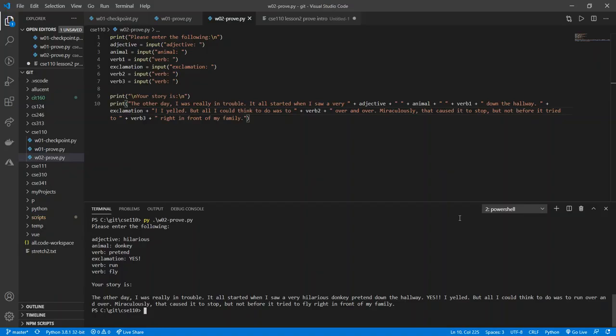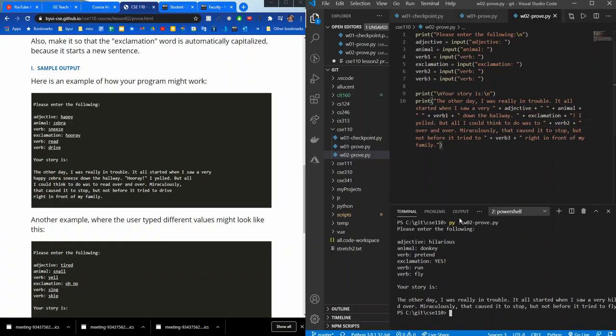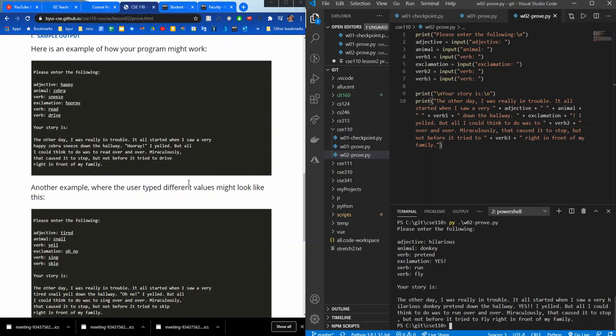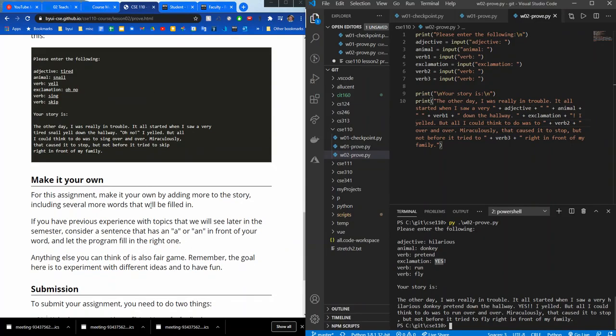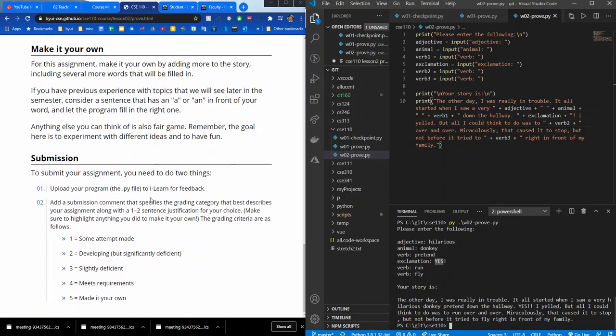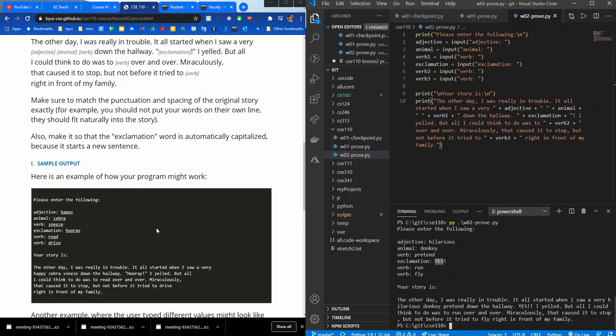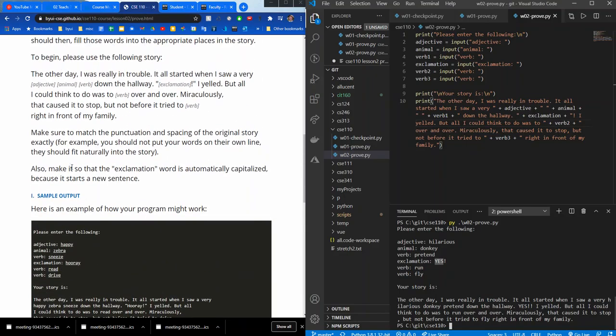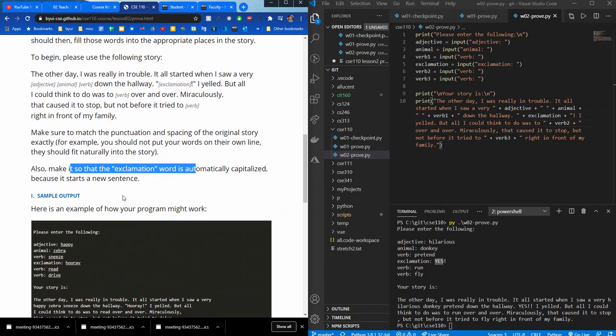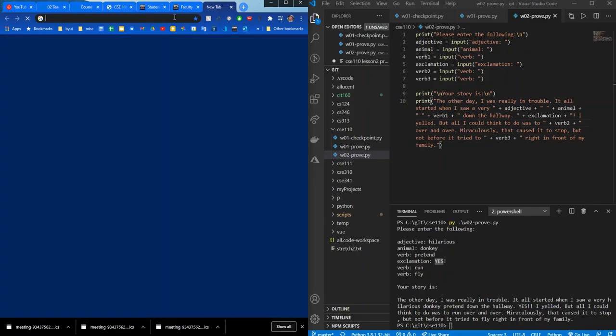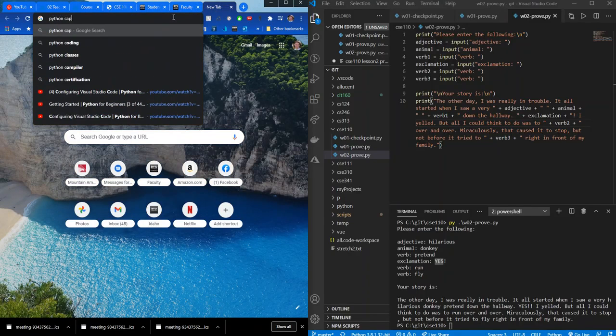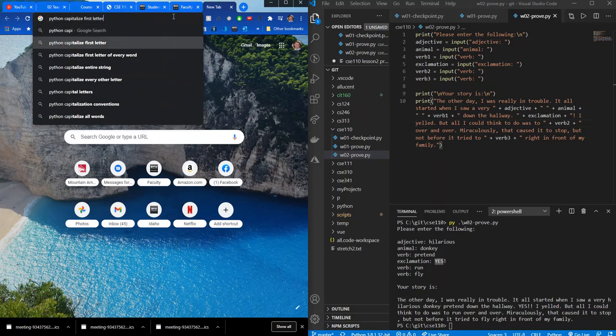Really, I think there's only one thing left to change, and that's our exclamation. It has to be capitalized. So I guess I shouldn't have put it capitalized, but if I did not know how to do this, let's look at our instructions here. Make it so the exclamation word is automatically capitalized because it starts a new sentence. So I only want to capitalize the first letter of the word. So I'm just going to Google Python capitalize. Wow, look at that. Capitalize first letter.